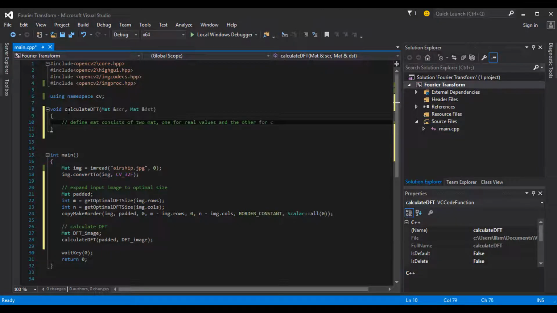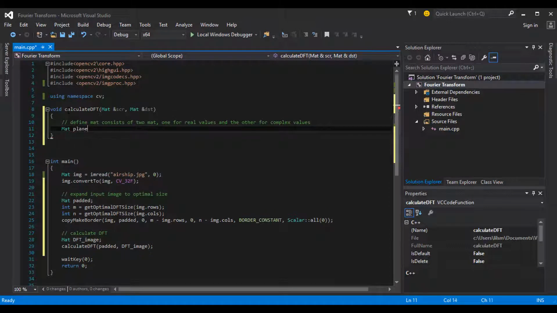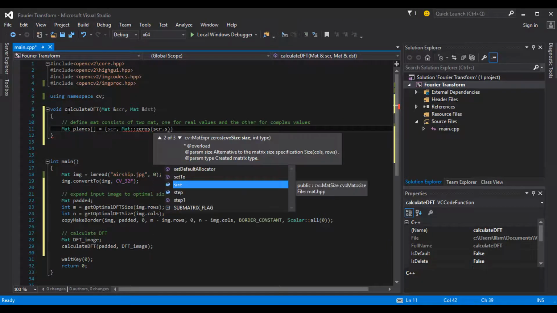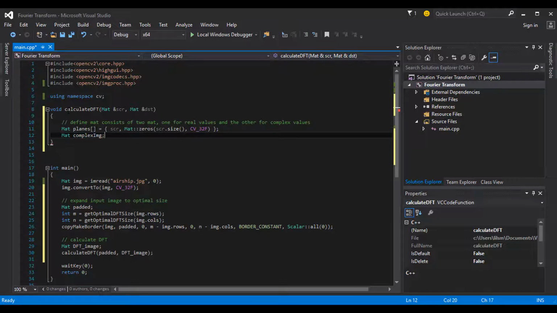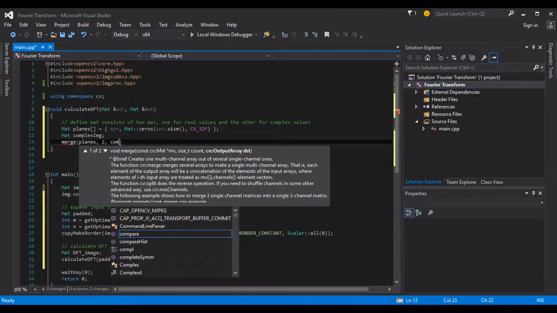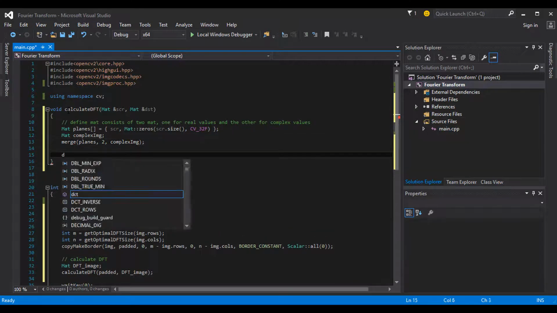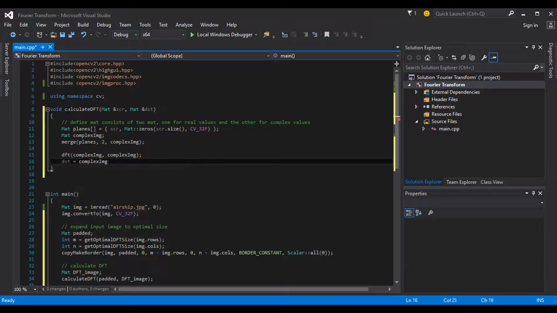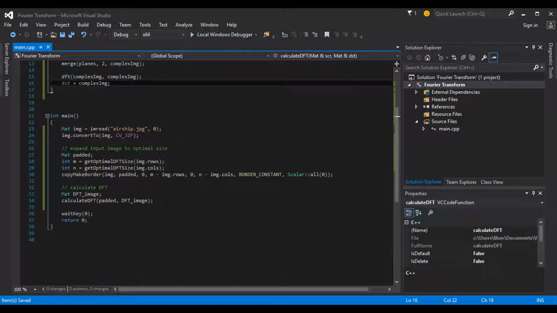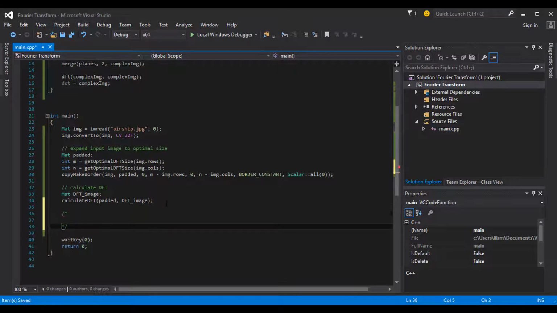Here we define a Mat called planes, consisting of two Mats, one for real values and the other for complex values. Because the result is complex numbers, we will display the magnitude image of the transformation.